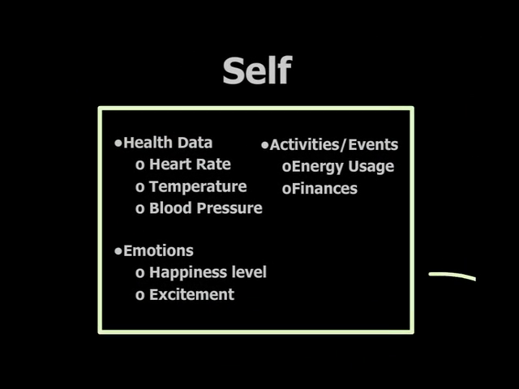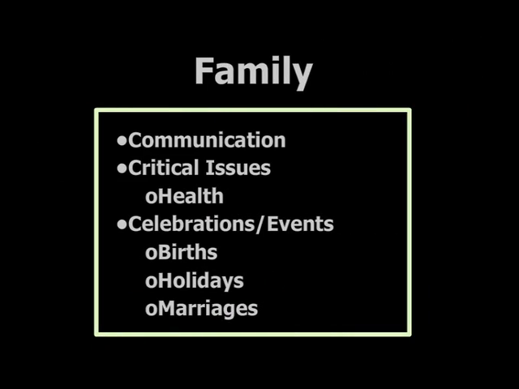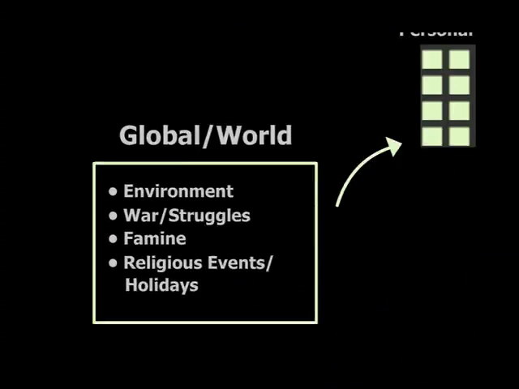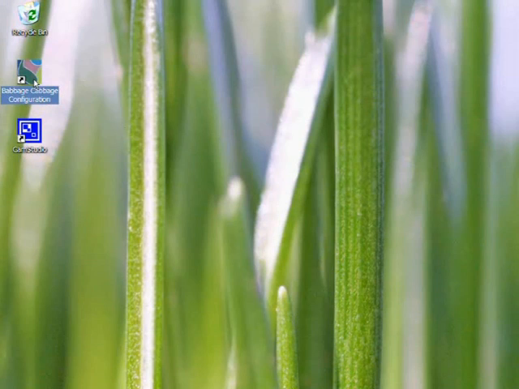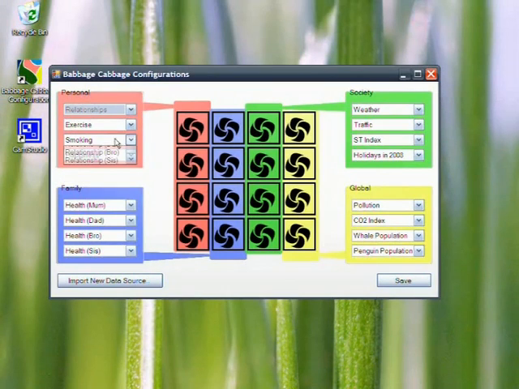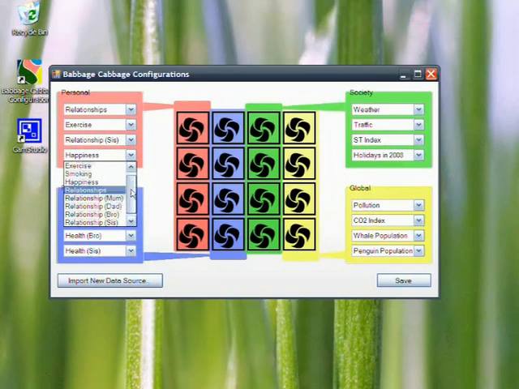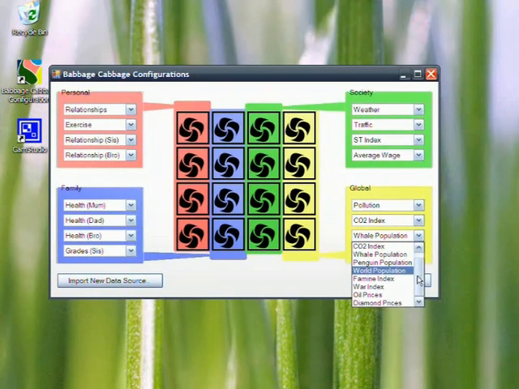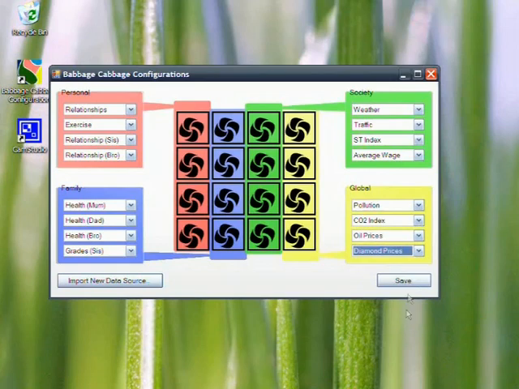Important information to be mapped to the system includes a wide range of sources. This includes personal issues, family issues, societal issues, and wider global issues. From the graphical user interface, the user selects and assigns the data flows to the garden of cabbage. In a reversal of roles, the garden of cabbage tends to the human, providing the visualization of important information. The user can also add a new data source and set various parameters for the impedance matching of color change and data.